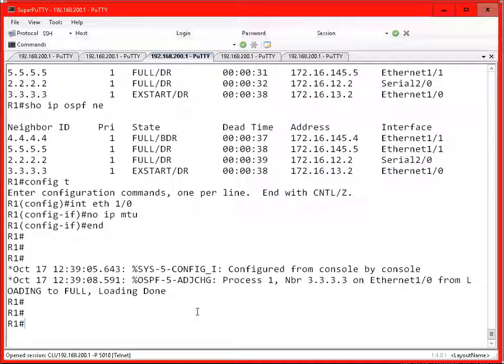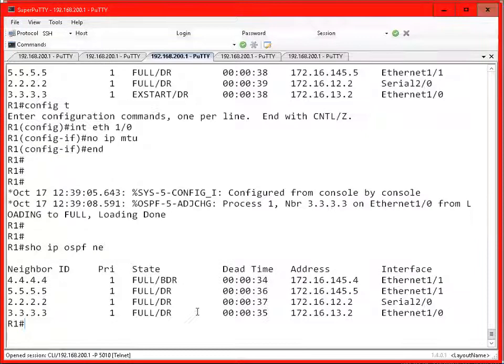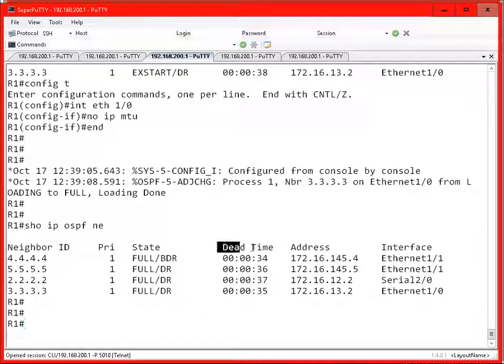All right, there are some other things as well. The hello and dead timers have to match. The area ID for the interface has to match. If you're running authentication on the interface, obviously you're going to have the same authentication between the two different routers. That's about it. They do have to be in a common subnet as well. So let's do one more time, show IP OSPF neighbor. The dead time is how long I'm going to wait if I don't get a hello before I decide that you don't exist anymore.